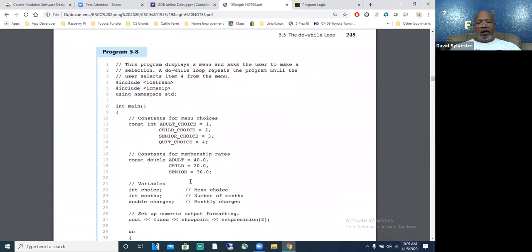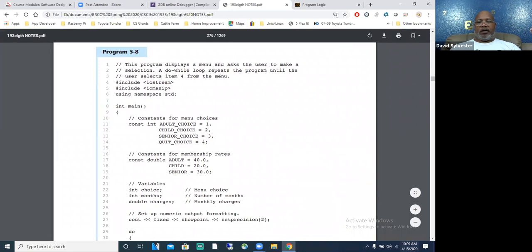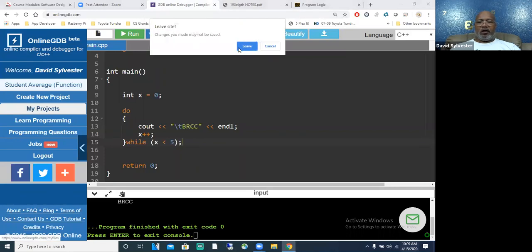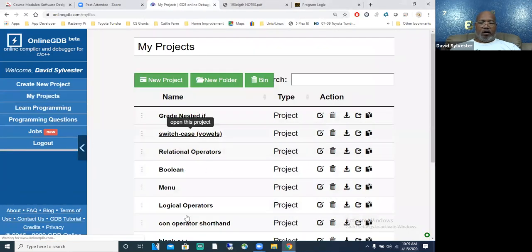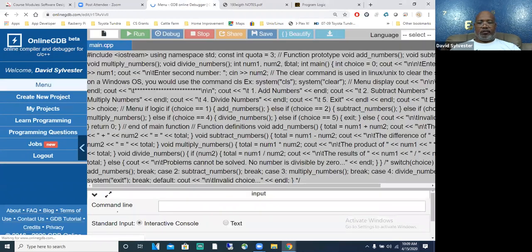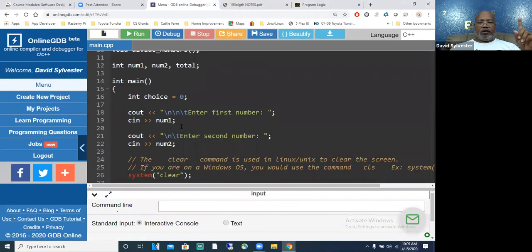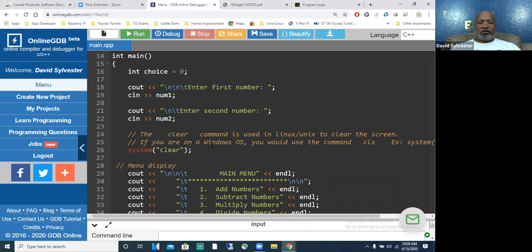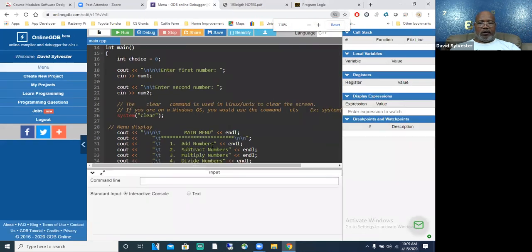I think I've shown you before, but let's go to online GDB, go to my projects, and I'll open up my menu. I showed you this before. What happens is I have a menu here. This is a program. Let me minimize it a little bit.